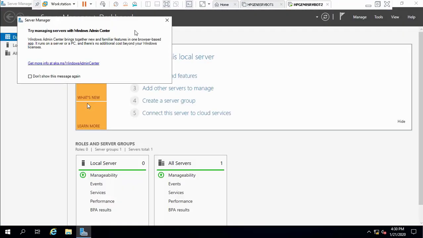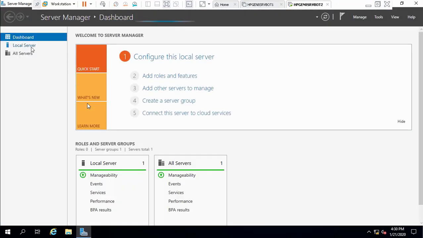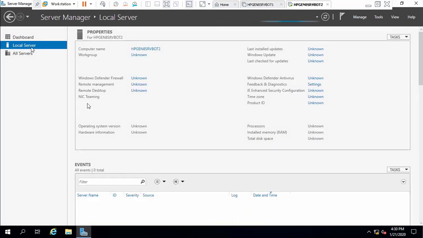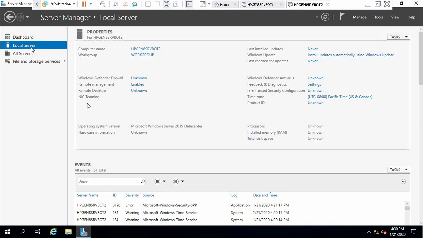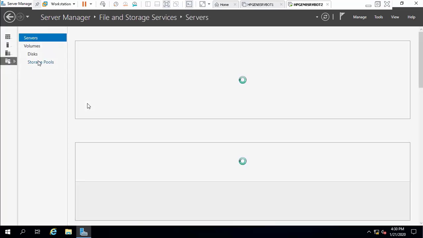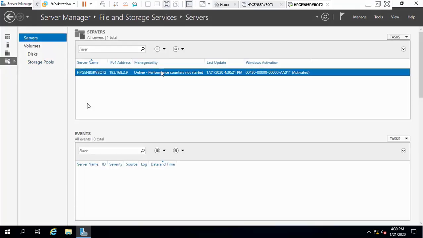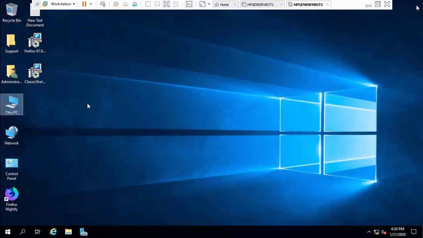Just open the server manager to revise the settings. You see the name of the server is there, the IP is there, the network teaming is there, the RAID is there, RAID 1 and RAID 10, so everything seems to be ready. So now I think the video is over.